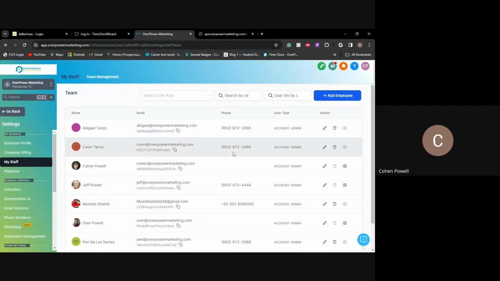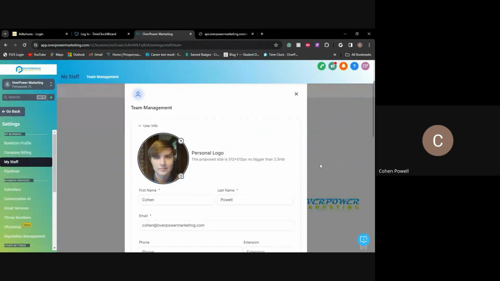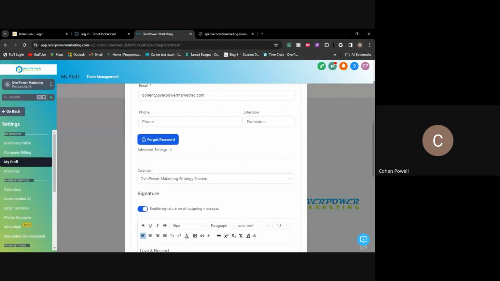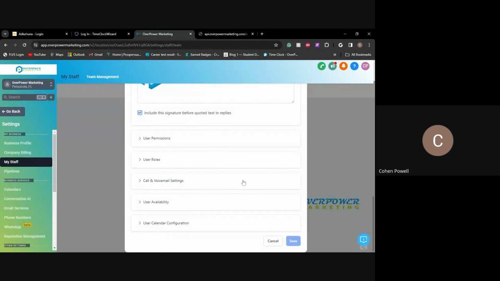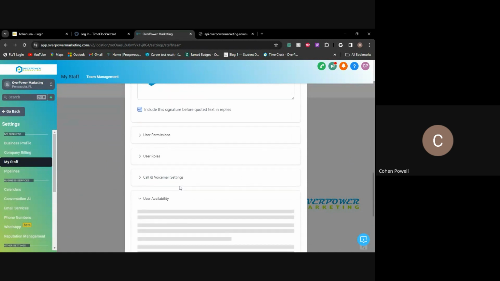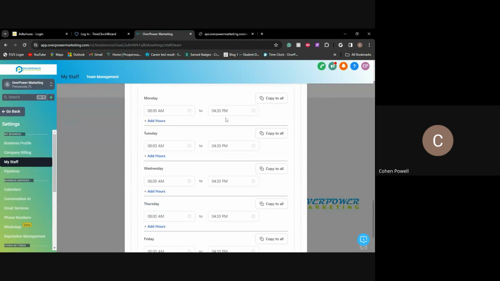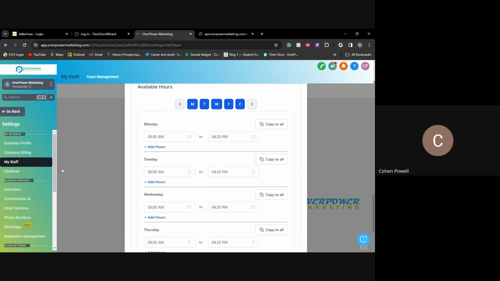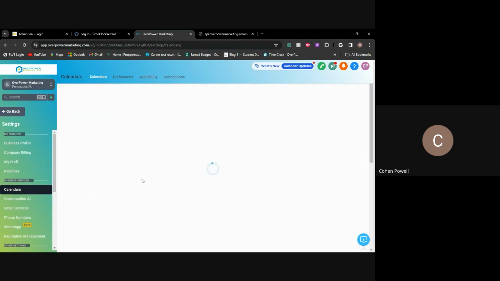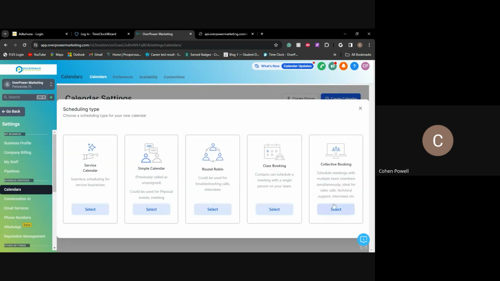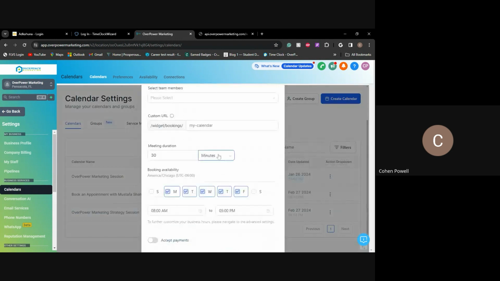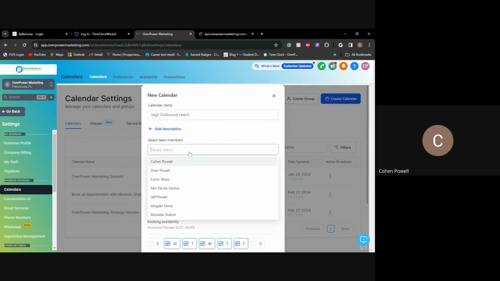And we have a bunch of employees, but we can use me as an example. Go to team management, scroll down, edit, and then go to user availability. Here you can change the times that that person works. So right now I am 8 a.m. to 4:30. Then once you have that set up, you can go to the calendar that you want to make, set up, and this will be sent to the employee during their work hours.